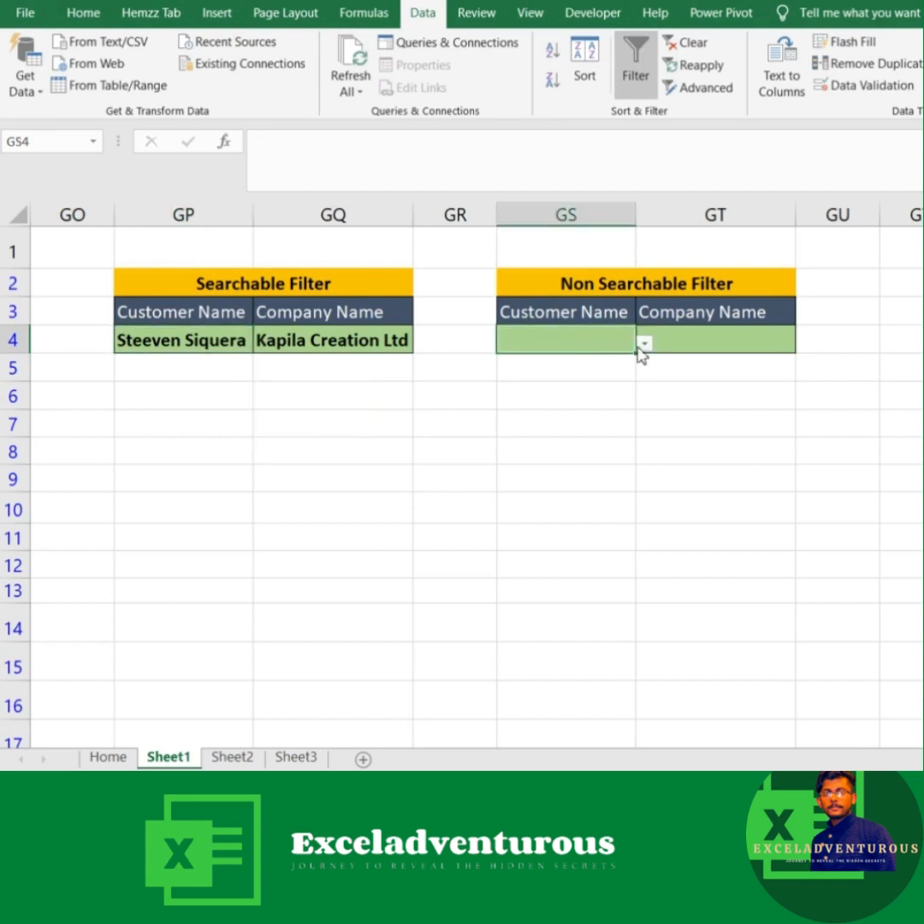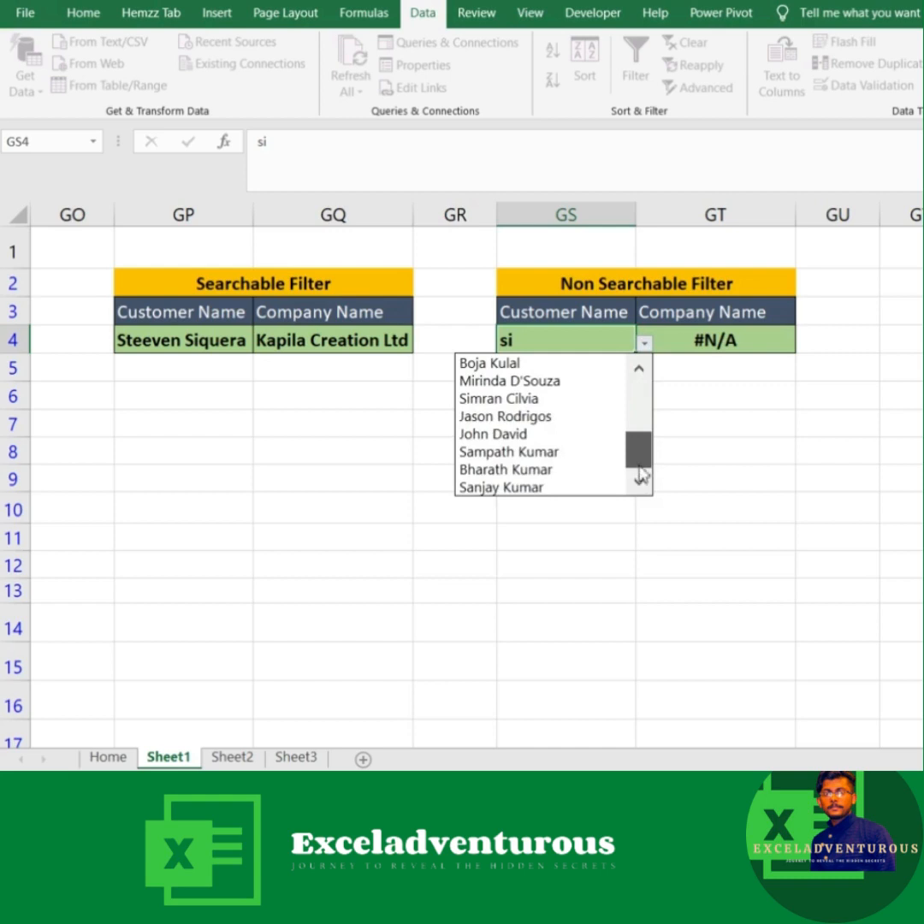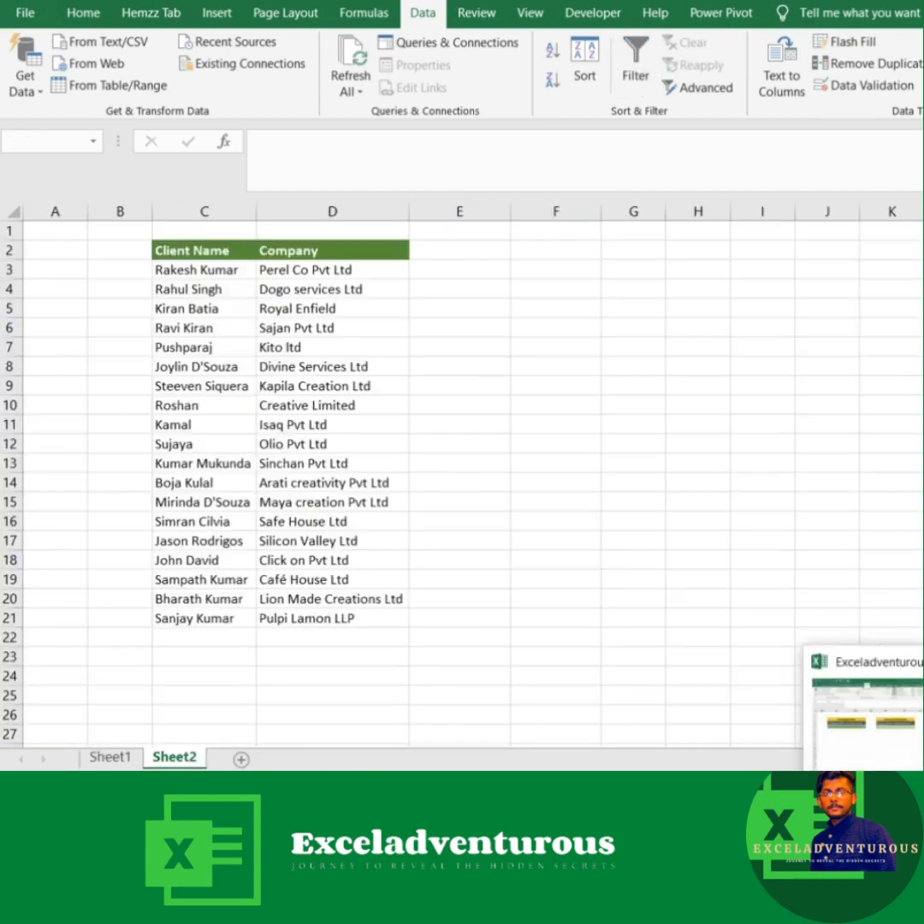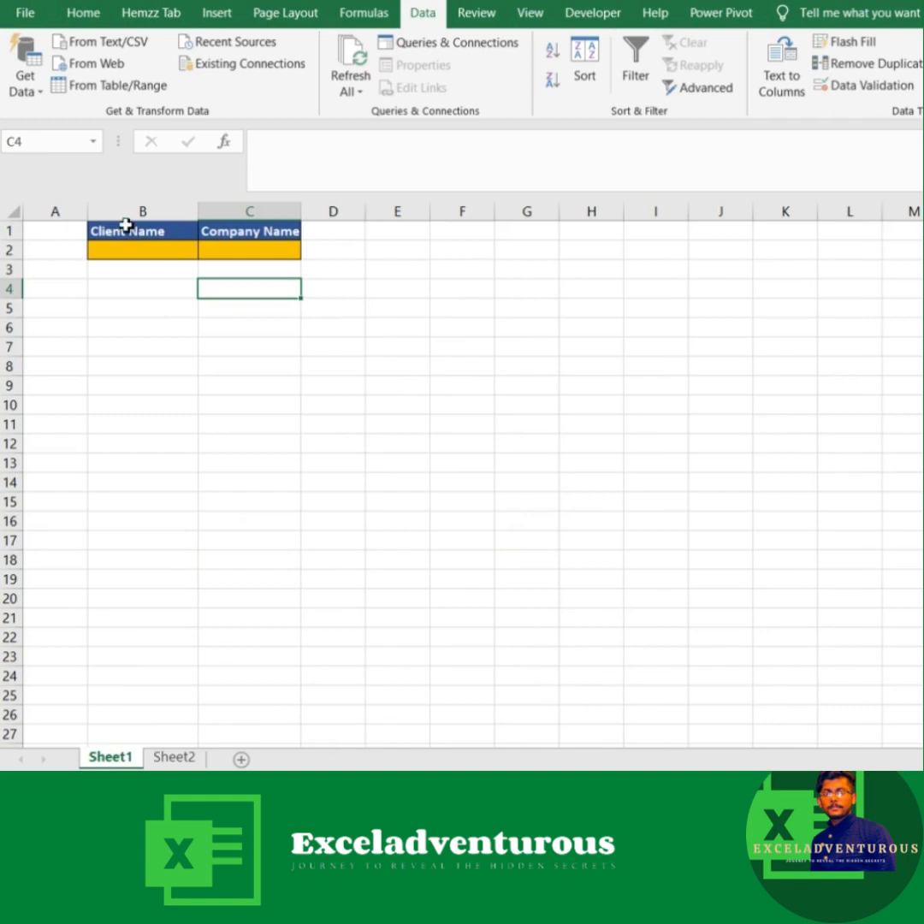In a non-searchable filter, if you have a list of people and I search SI, it will not filter it out. So how can we do this filter and non-filter? Let's see. I have some data here, and now I need to filter it in sheet number 1.